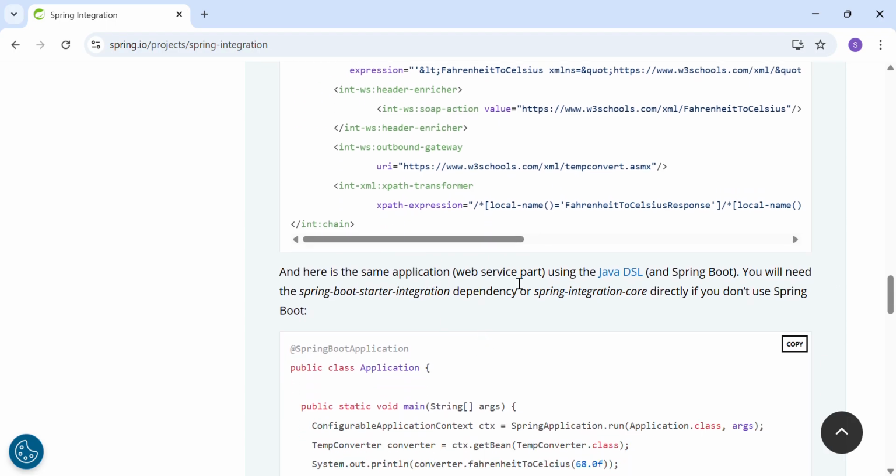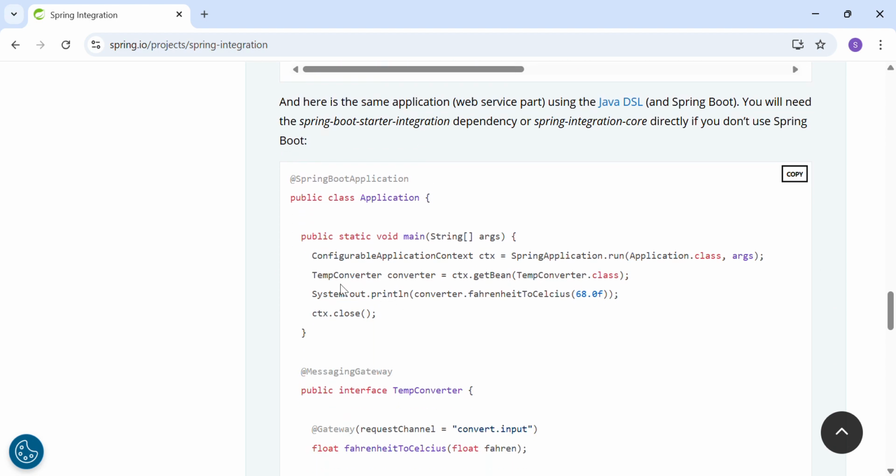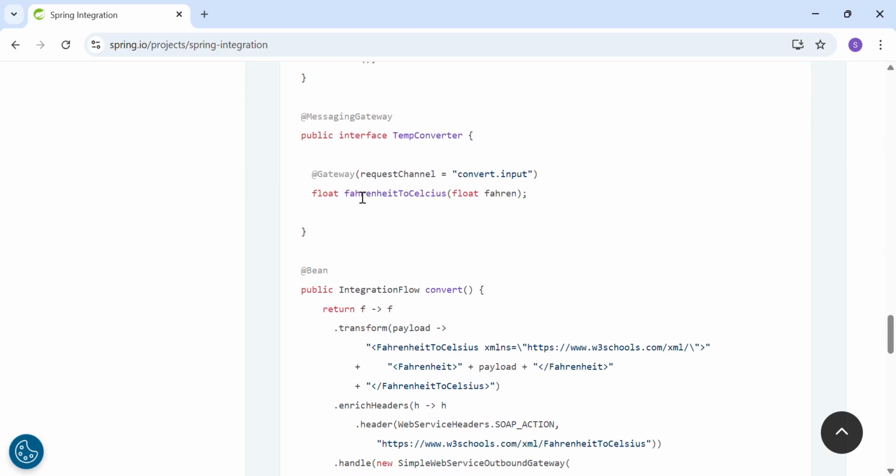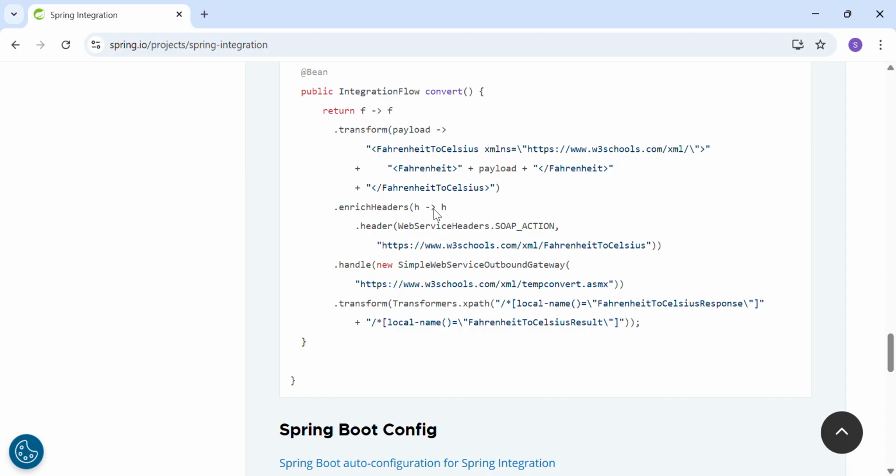So this is a sample application for the web service part using the Java DSL and Spring Boot. We will need the Spring Boot starter integration dependency, or Spring Integration core directly if you are not using Spring Boot. Directly we can call this method, configurable application context, temperature converter, messaging gateway. So the temp converter, we injected here as a messaging gateway. We can call that convert.input. The convert method will call that API and bring the result to us.